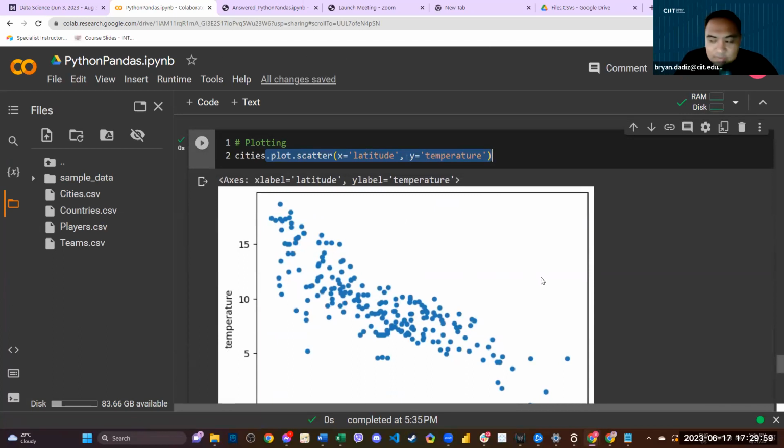So of course, the prerequisite of plotting is pandas or data manipulation. So next meeting, that will be our topic. Cities, plot, scatter. So here, we have a data frame cities, and then we're going to plot what are we going to plot in the cities data frame. We're going to use scatter plot, and then what are the columns that will be presented on the x-axis and on the y-axis. So we chose here latitude and temperature.